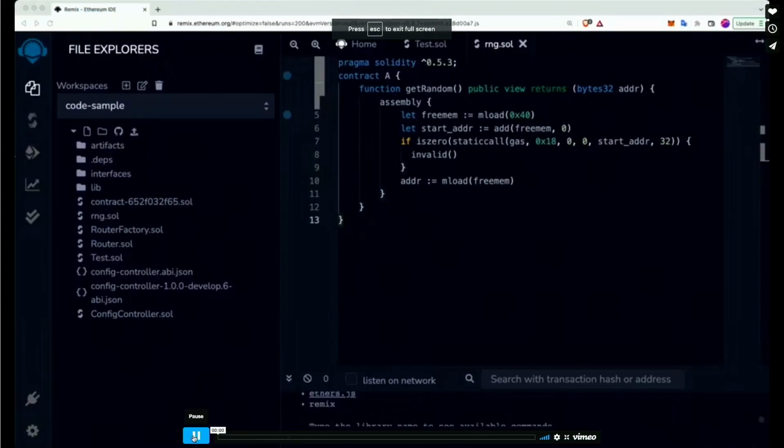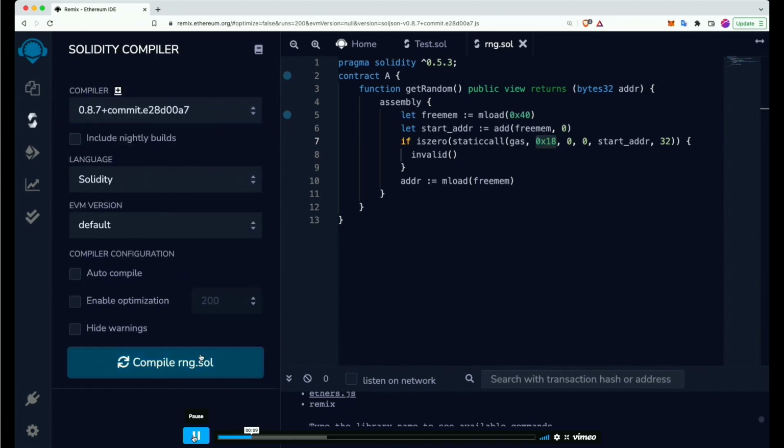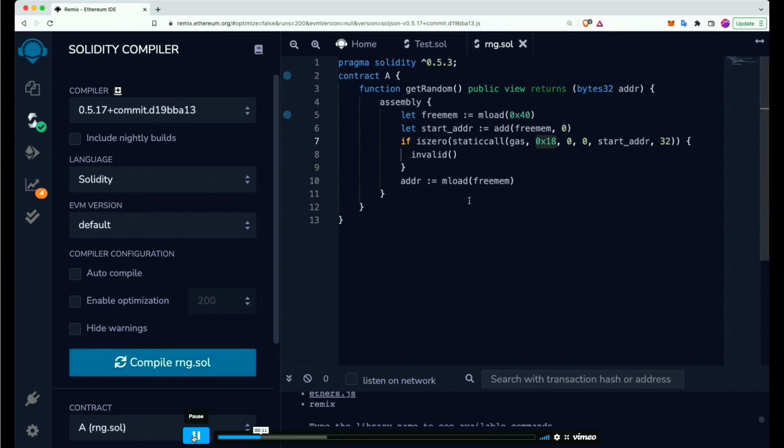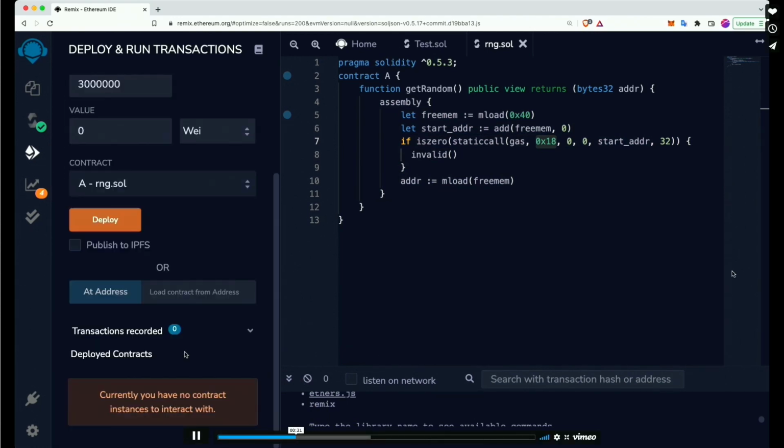The next one I'll demonstrate is the random number generator endpoint. So right now I'm using Remix. I have this boilerplate contract here, and it's using a precompile that's deployed on each of the SKALE chain nodes at address 0x18. I'm compiling this in Solidity. I'm going to go to injected Web3. I got my endpoint loaded. I'm going to deploy this to the SKALE chain itself.